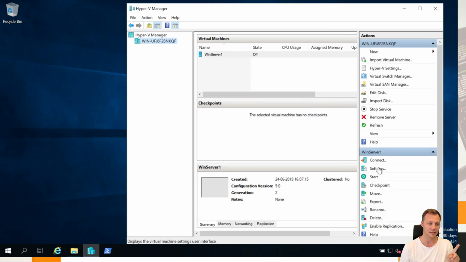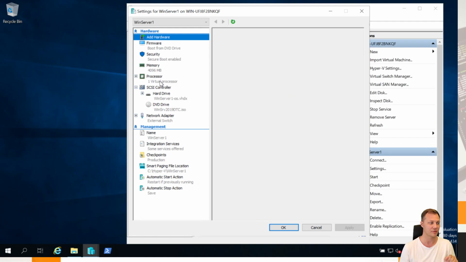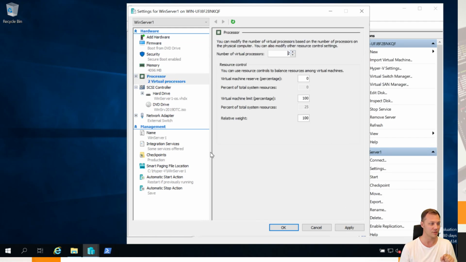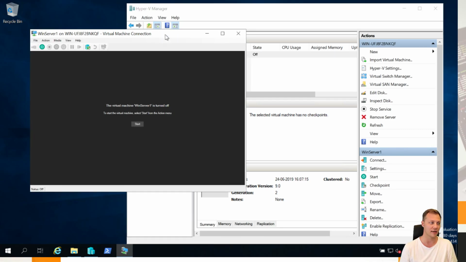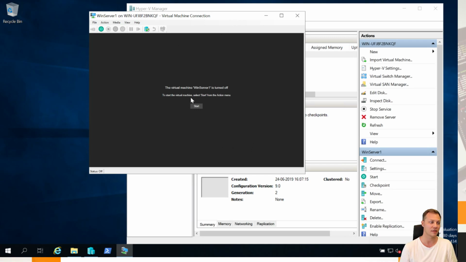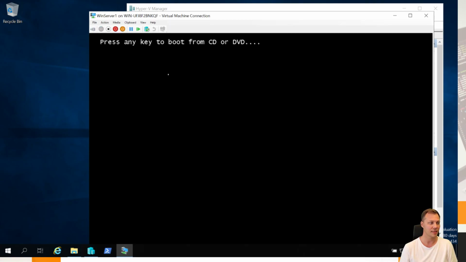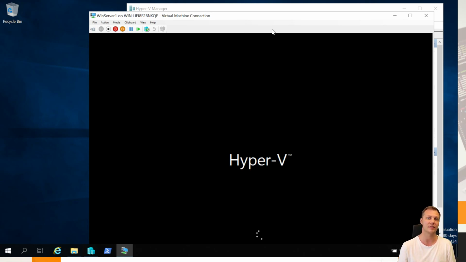The only thing that it has not set up is the amount of vCPUs. So let's just up that to 2, just for this purpose here. And click OK, and there we go. Now I'm going to click connect, because if I click start now, it will actually really fast go past the click any key to enter the installation of the Windows. So I'm just going to click start here and press any key, and here we got a fully functional Windows Server 2019 installation.